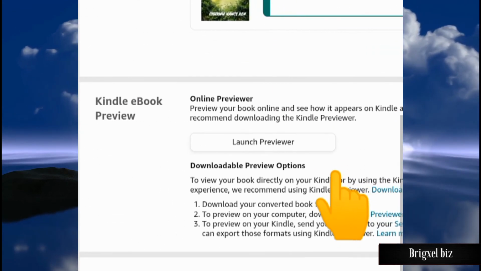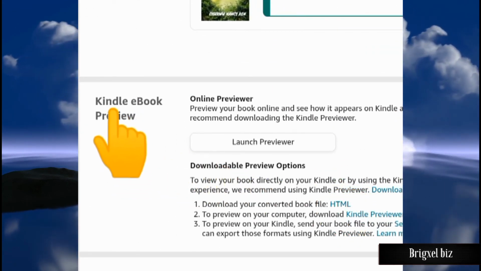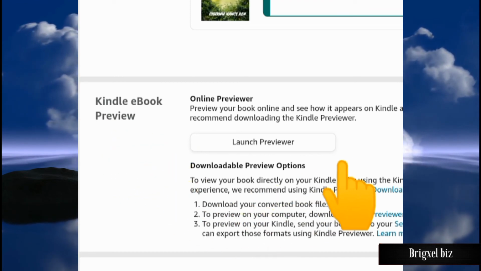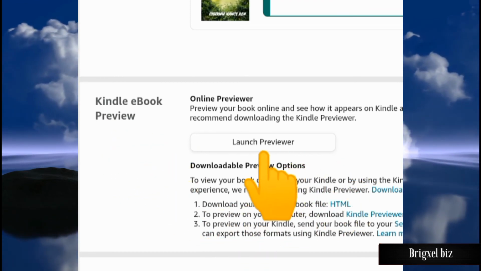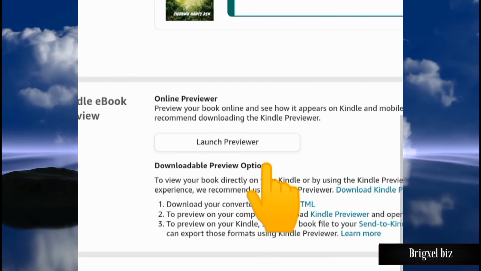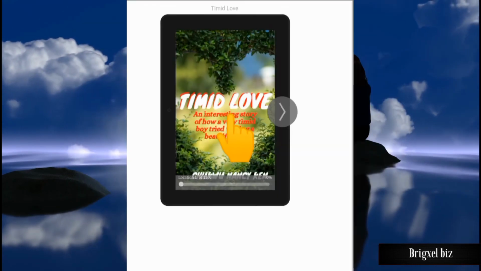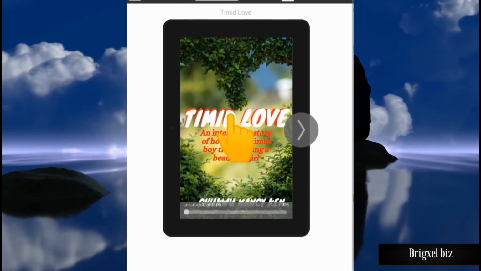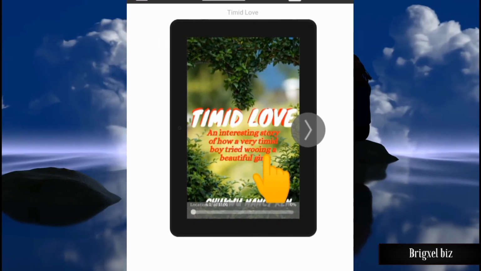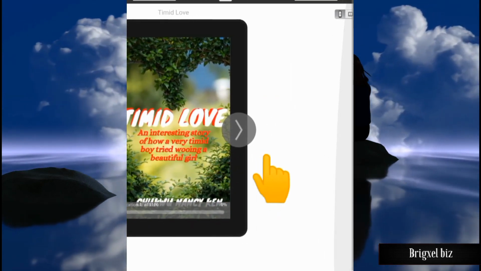Once you've done that, the next part is where it says Kindle ebook previewer. All you want to do right now is launch the previewer, which shows you how your ebook would really look. If I click on that, boom, it shows me the ebook. This is how this ebook is going to look on a tablet.